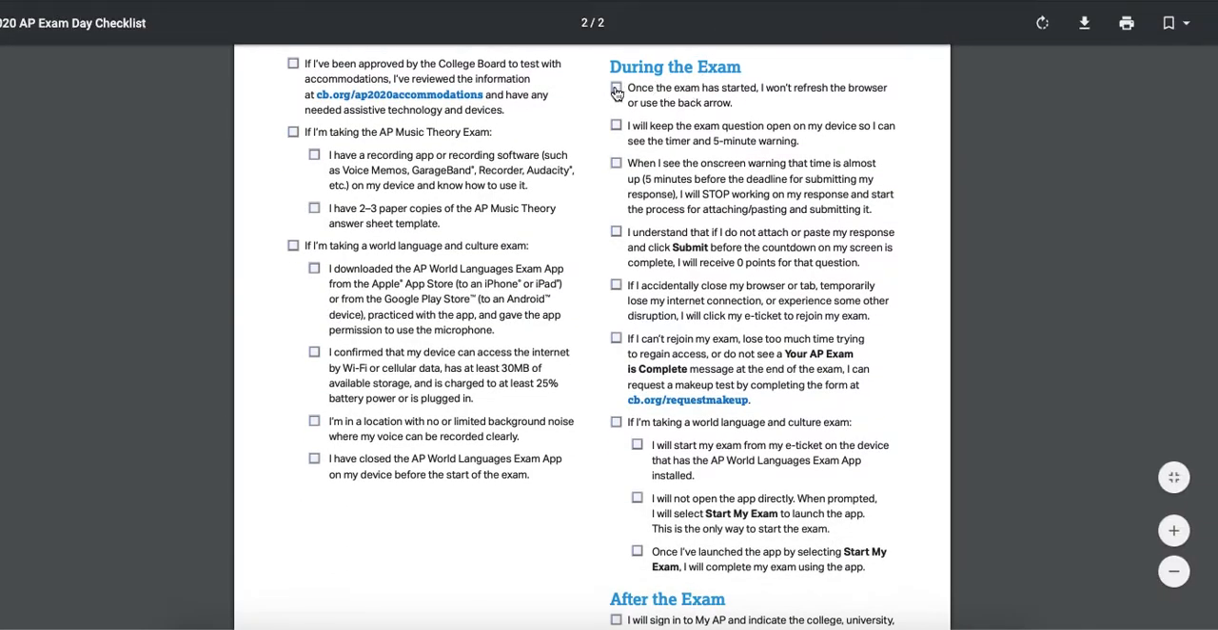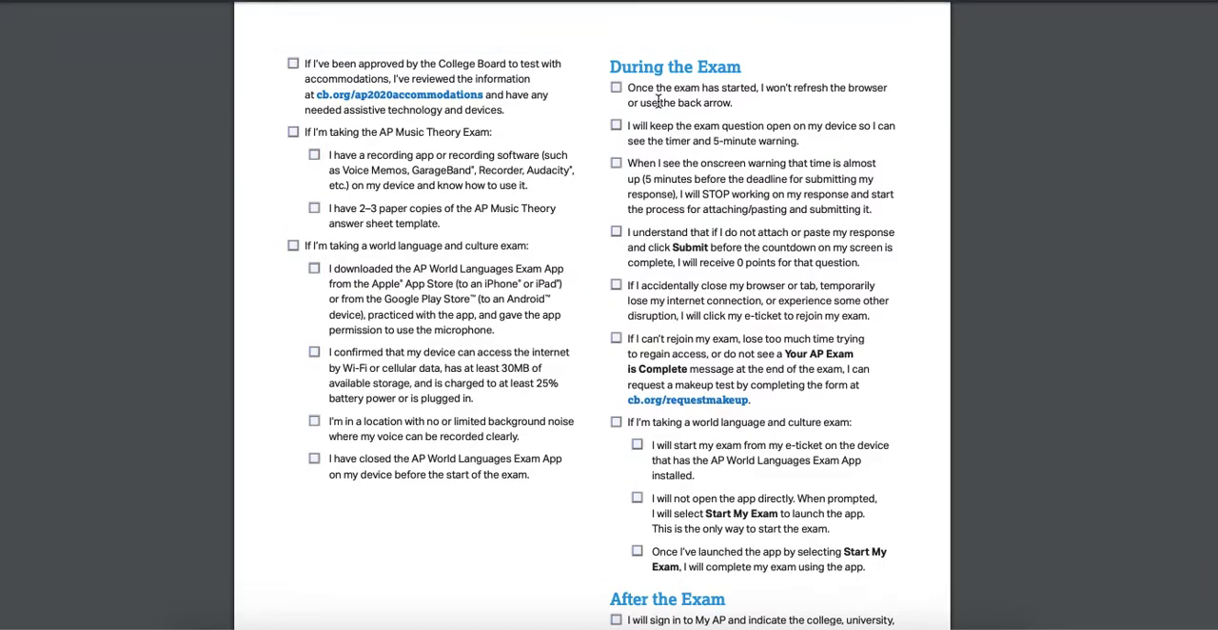We talked about this in the video yesterday. Don't refresh your browser. Use the back button. Close it. Just leave it alone. You should be touching as few things as possible. Keep the exam question open. That way when your timer is up and that little notification pops up saying, oh, it's time to move on, you get it. You actually see it. Don't do what I did where I wandered off and then I missed a few seconds. My bad.